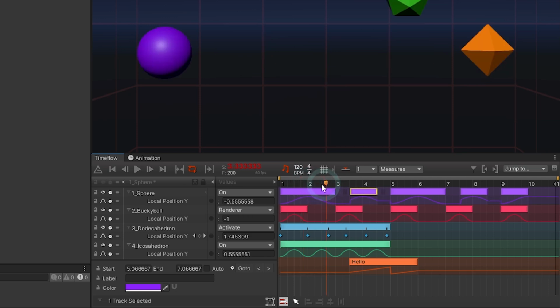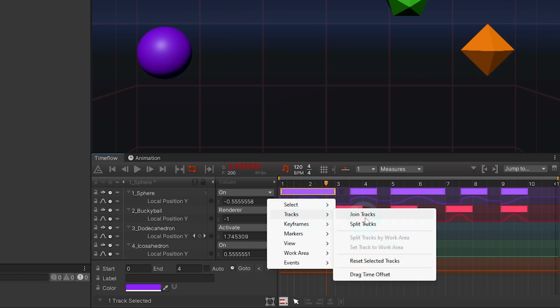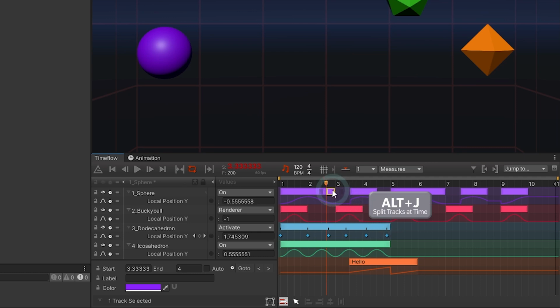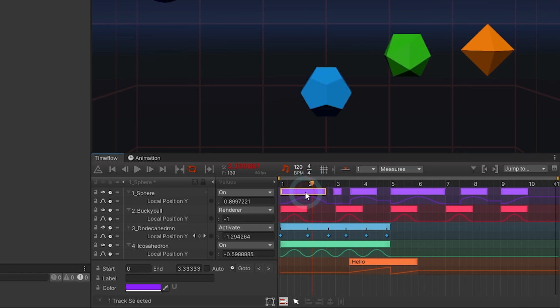There are also additional track editing features in the context menu by right-clicking selected tracks. For example, we can divide a track at the current time by selecting Split Tracks. This cuts the track at the current time, creating two portions. These sections can then be moved and arranged independently. Tracks can also be joined together, as well as split or joined by the work area.